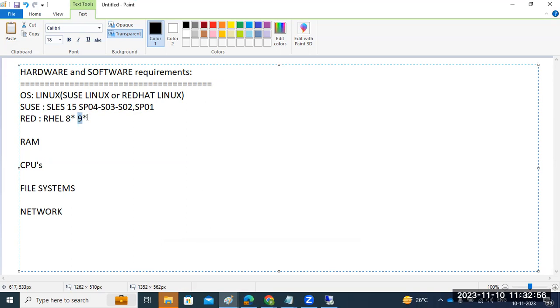Anything that is latest, you can use the latest version only. If you are planning for new customers, try with the latest version only. Anyhow, when you are downloading, we will use only the latest. So that is the operating system part, what operating system we have to use.